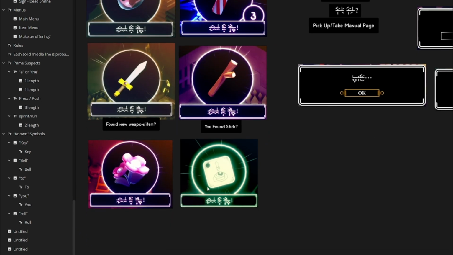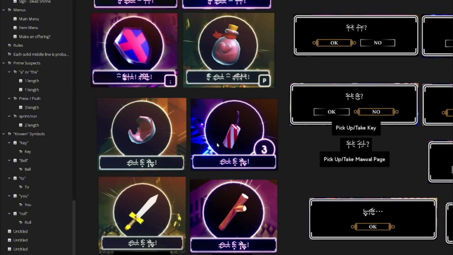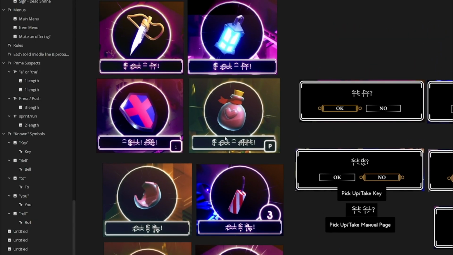Actually, not even common items, but the little cards you find, some of the upgrade items, and the actual weapons you use. It's all the same symbol, but for certain items it's different. For the shield, this is a whole different phrase. This looks like the same character here. That looks like A or the.